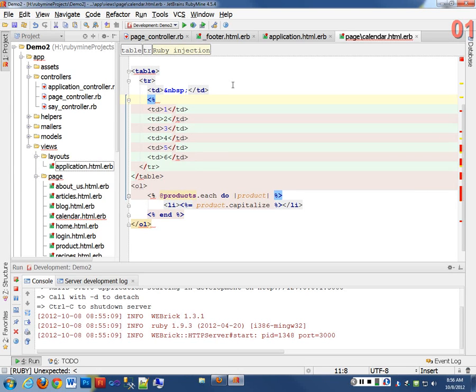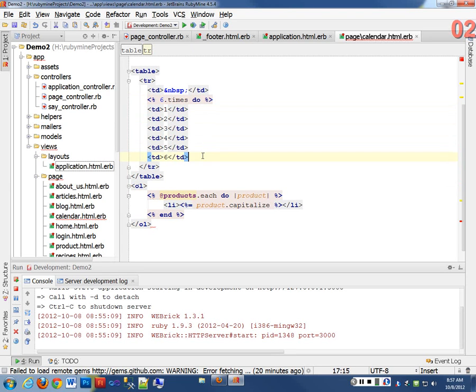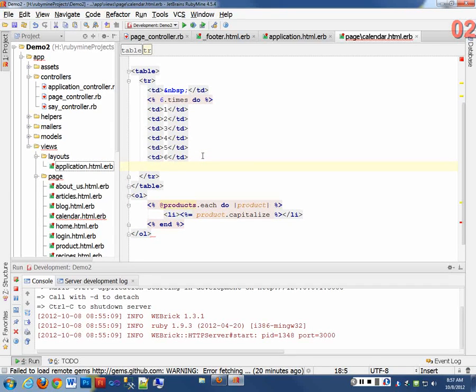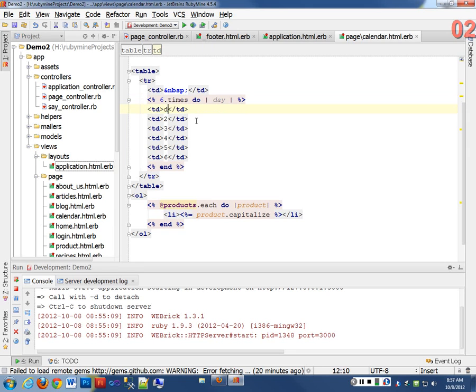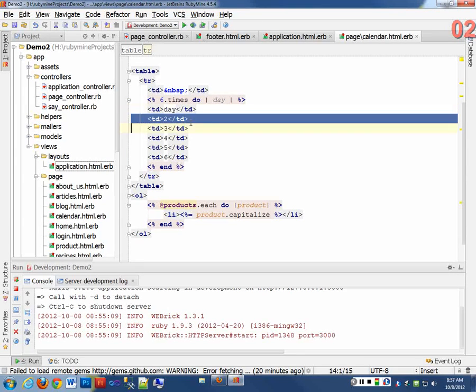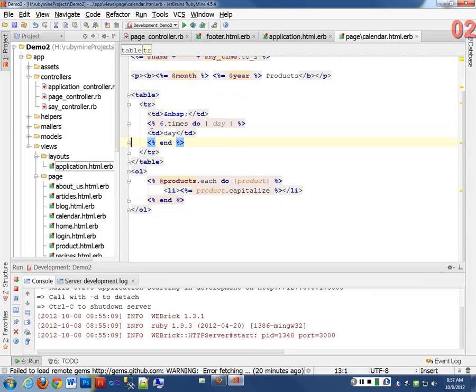Let's see. 6.times do, and then replace this with a variable, so that I have something to play with, like my day, and replace this with day, and take all these out. All right, so that's one way to create 6 days in a row. I'm going to automatically print out a new table cell one day at a time.